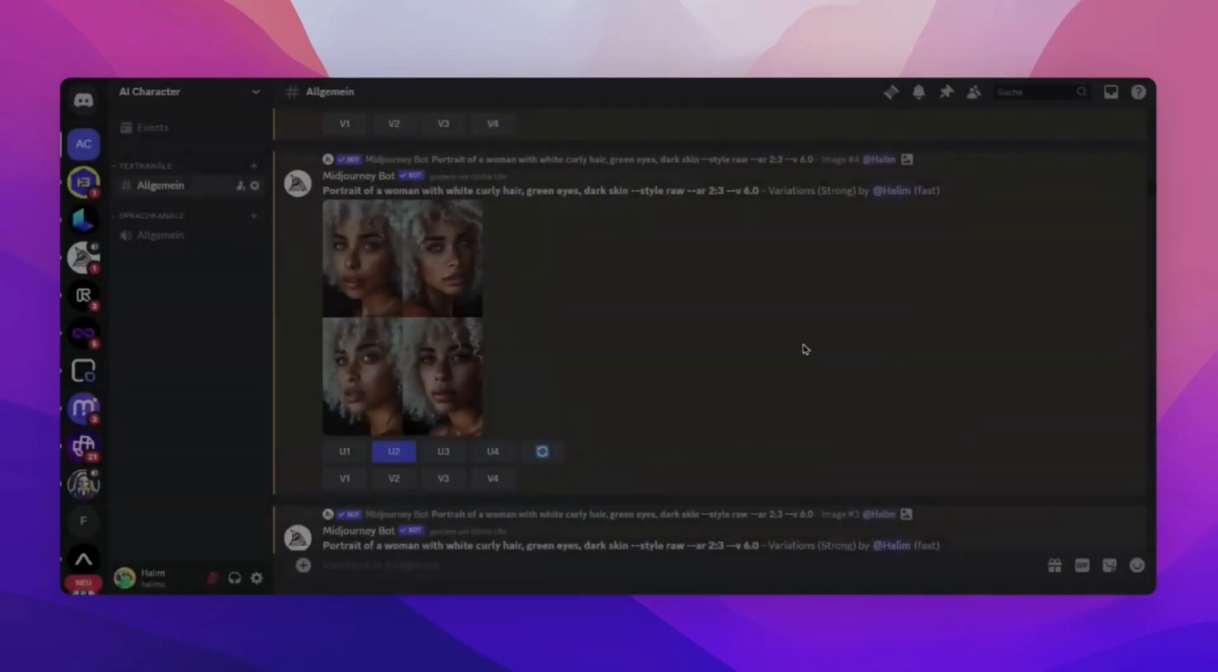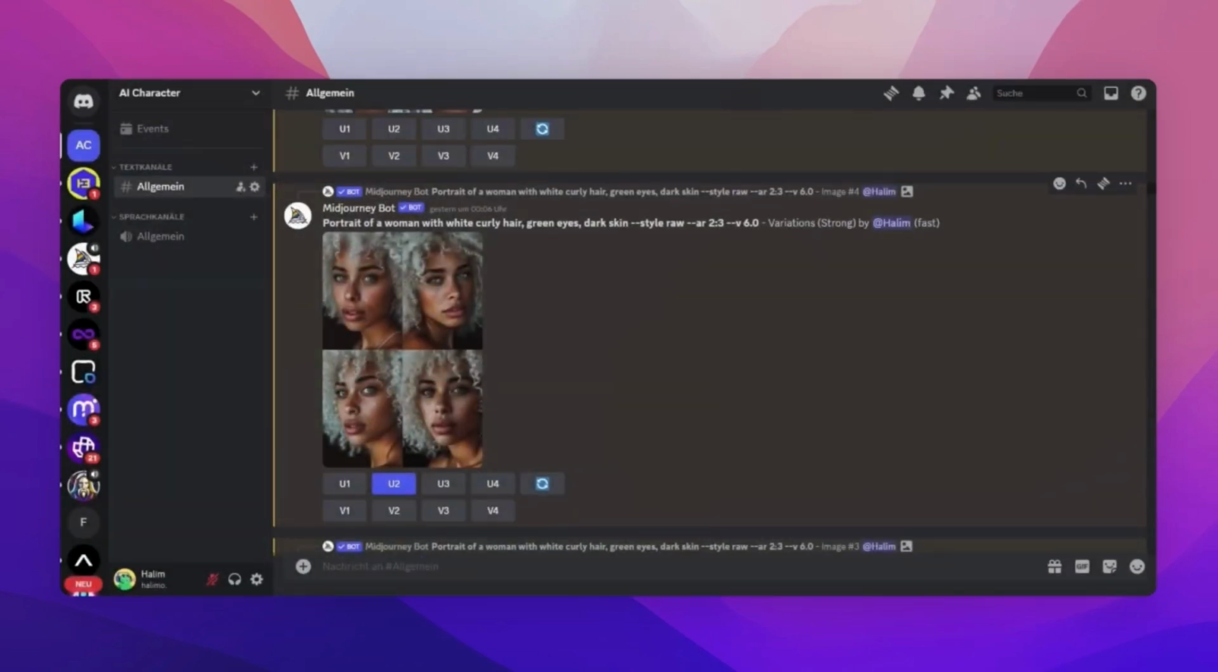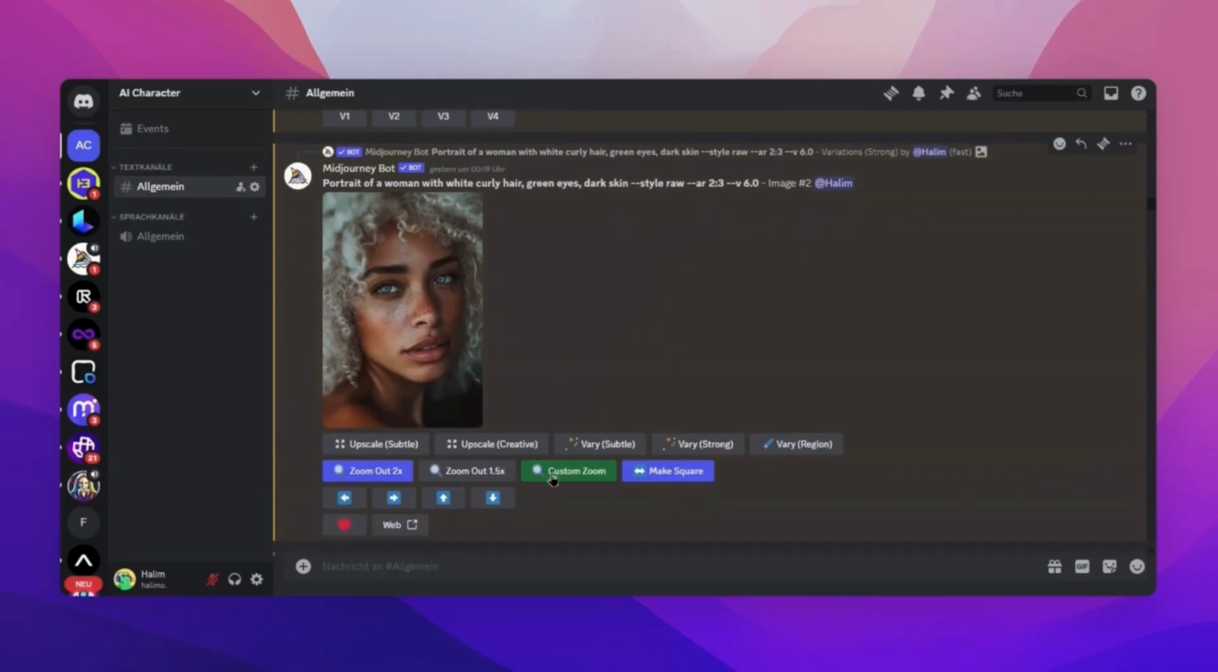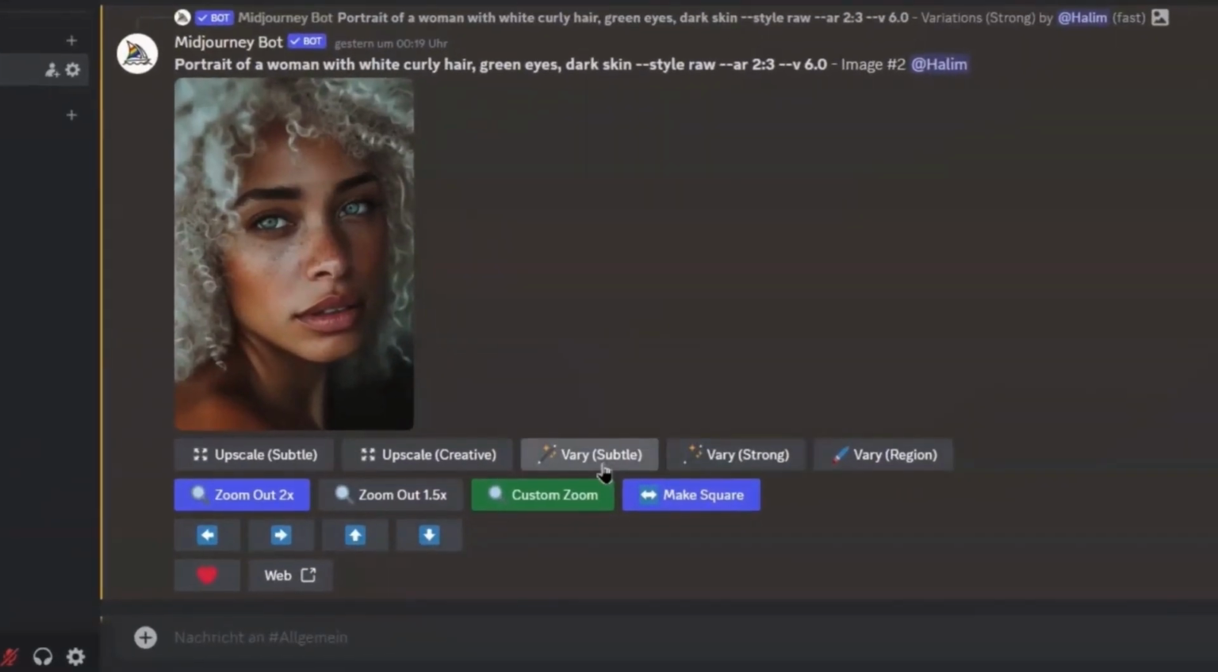And of course, you can repeat that. You just upscale one image that you like. And then you can again hit very strong, very subtle. What we will do next is zoom out. We need a good balance of close-up shots and body shots of our AI character for the training inside of scenario. That's why we will use the zoom out feature inside of Midjourney.